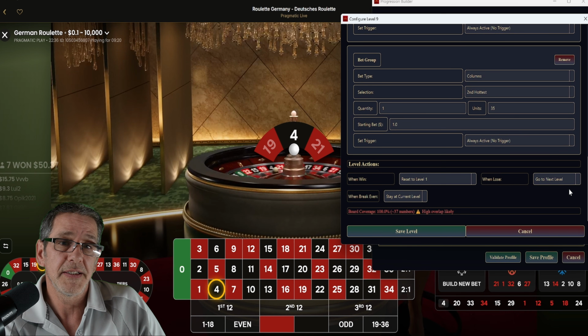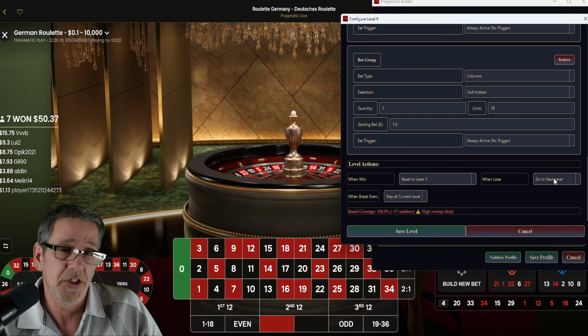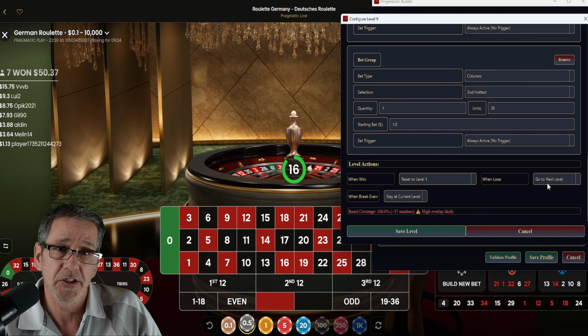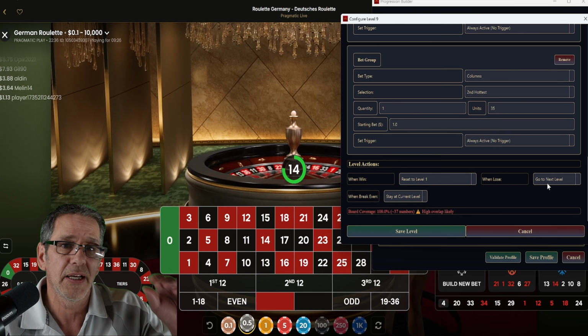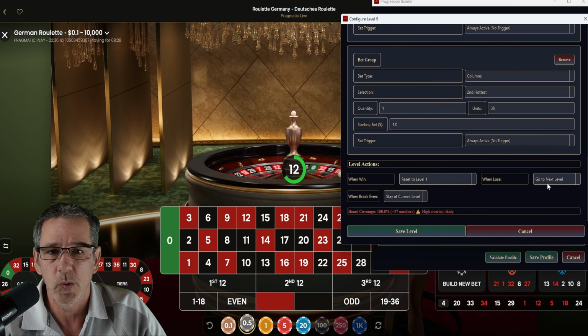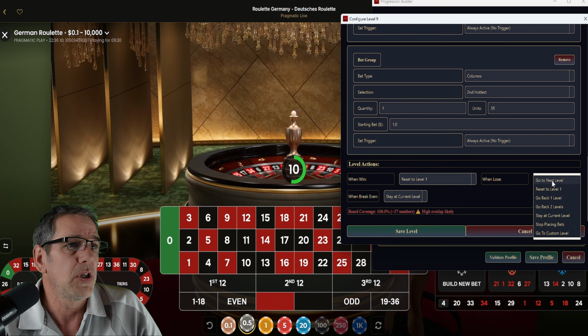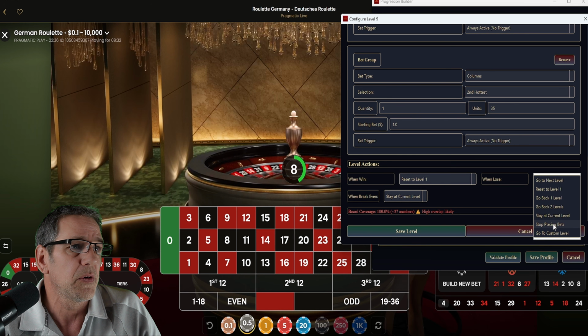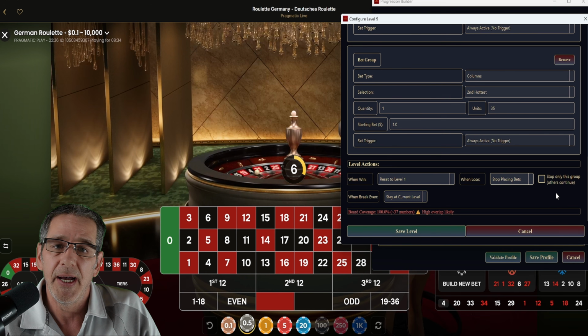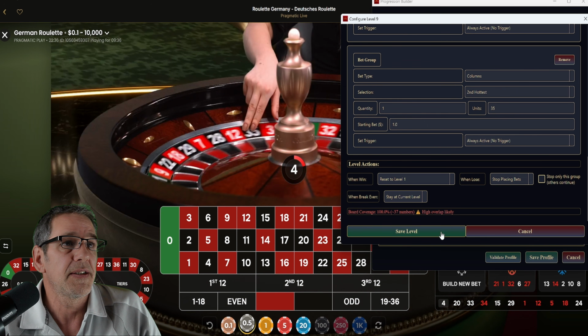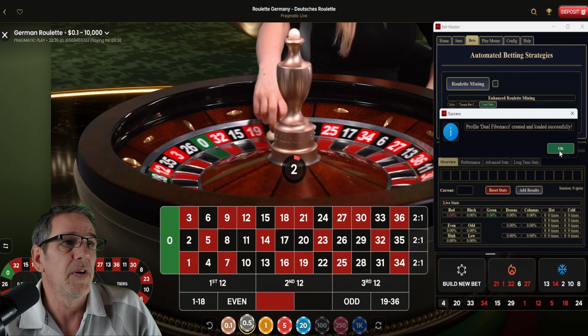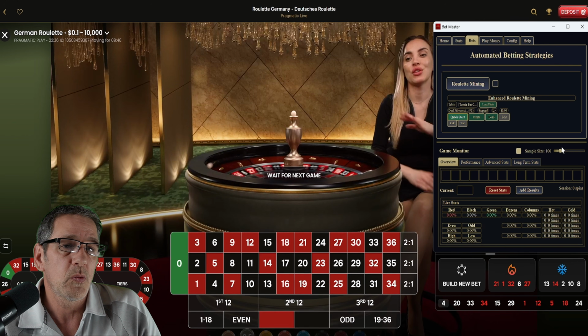All right, and because this is the last level, I do have to change this win-lose condition, because if I leave this just the way it is, it's just going to go back to level 1 and start with level 1 bets. We don't want that. So I'm going to go to this setting here and go stop placing bets, and that's all I have to do now. So I'm going to save this, save the profile. Now, I'm going to show you guys one quick thing first.